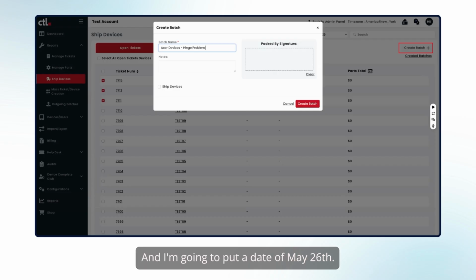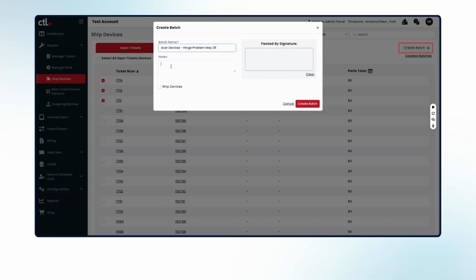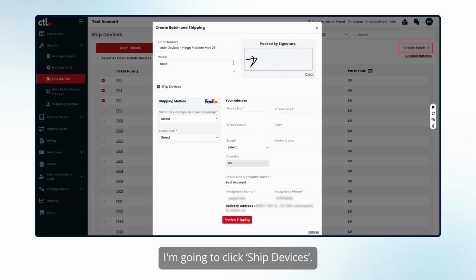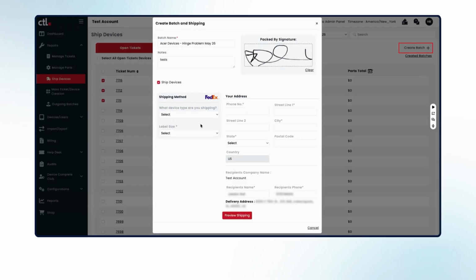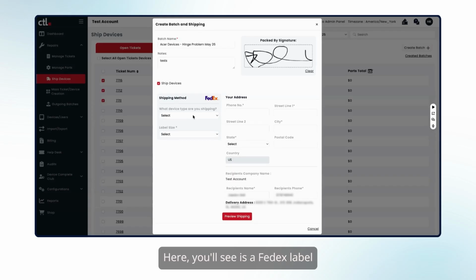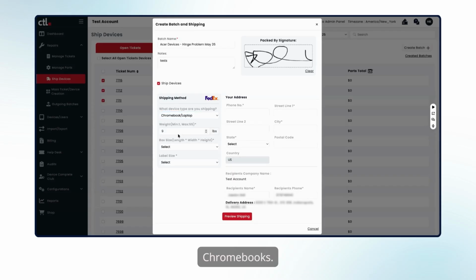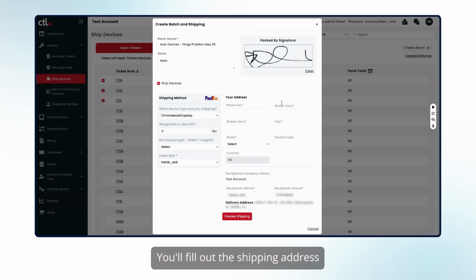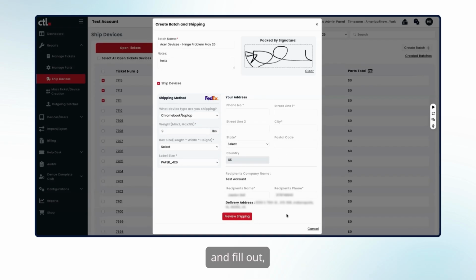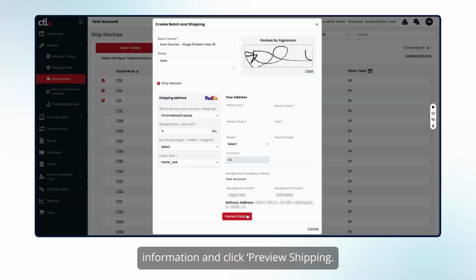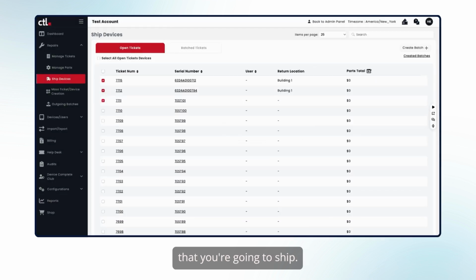And I'm going to put a date of May 26th, some notes. I'm going to click ship devices. Here you'll see it's a FedEx label, Chromebooks. We'll do 4x6 print. You'll fill out the shipping address and fill out the recipient's information and click preview shipping. There you'll view everything that you're going to ship.